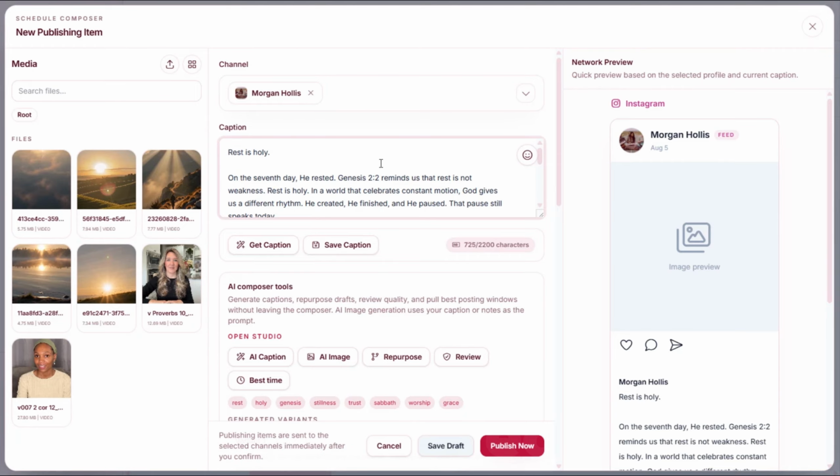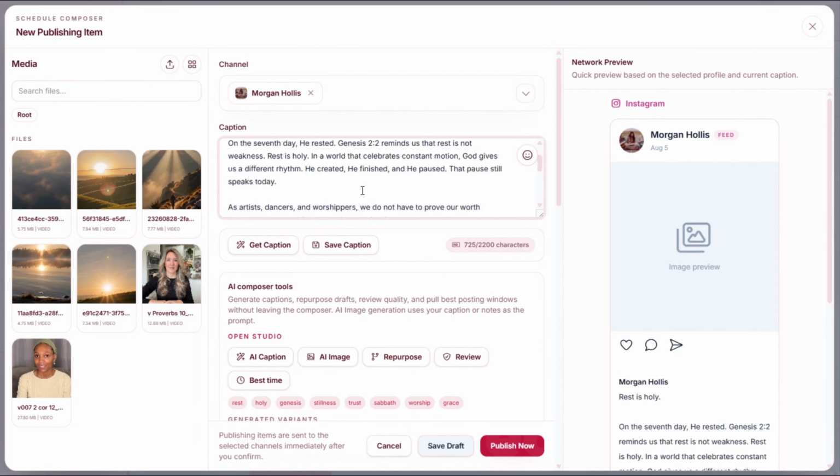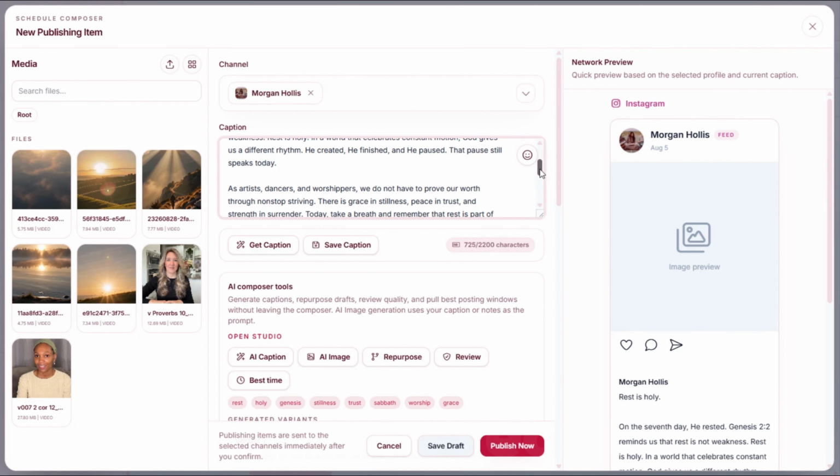I laugh because AI always amazes me these days. This caption is looking pretty good. Rest is holy. On the seventh day he rested. Genesis 2:2 reminds us that rest is not weakness, rest is holy. In a world that celebrates constant motion, God gives us a different rhythm. He created, he finished, he paused. That pause still speaks today.